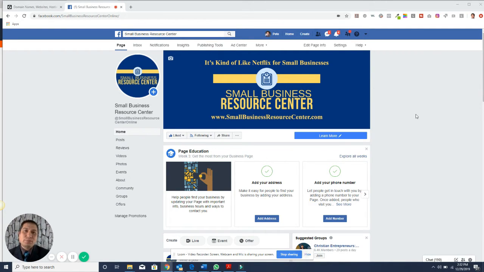Obviously, desktop is always better than mobile when you're doing a lot of things like this. So when you create the page, you want to fill it out as much as possible, especially if you have a local business. This is an online resource, so we don't really have advertising that people would walk in to see us. That's why we don't have the address here. But you also want to change the username, and you have to make sure you use a username that's your business or something close to it.